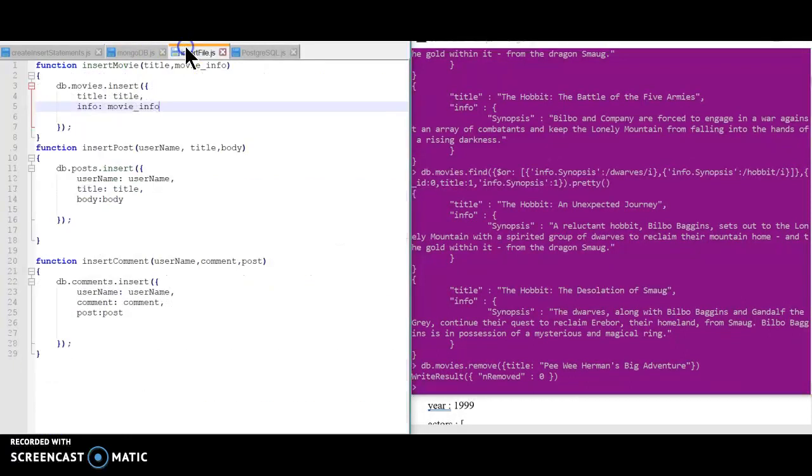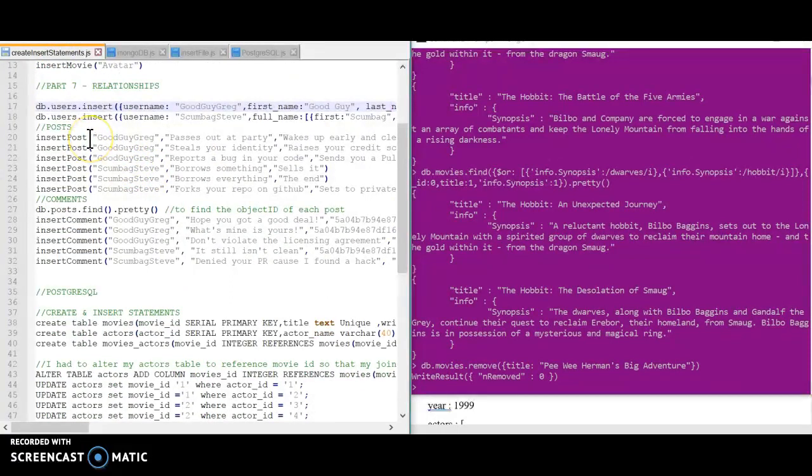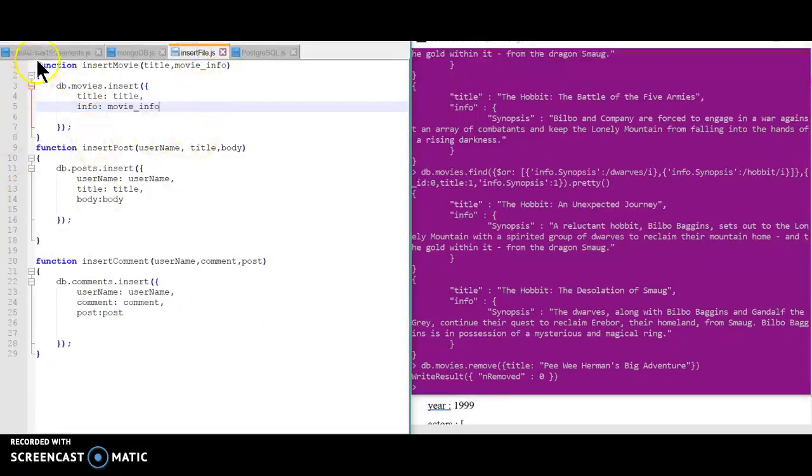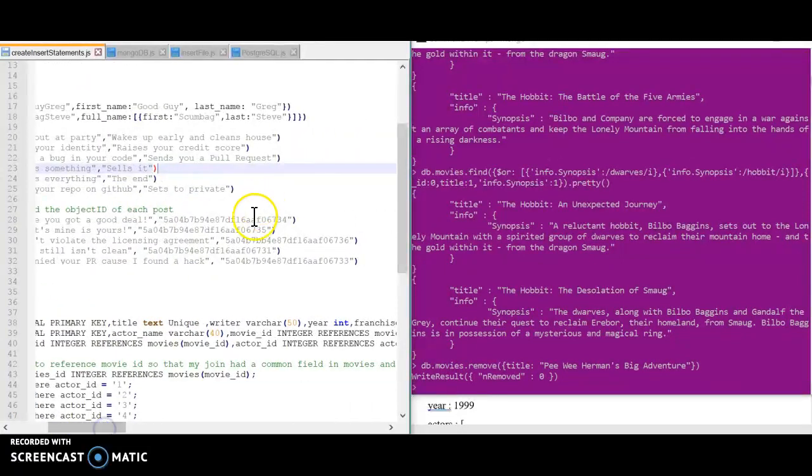Then my functions, I had a function for insert post, which took in a username, a title and a body. And then for my insert comment, I had a username, comment and a post. And this is just how my insert statements look. So I have the insert post function with the username, the title and then the body. And for my comment function, I have the username, comment, and the post ID of the post that it's meant to go under.